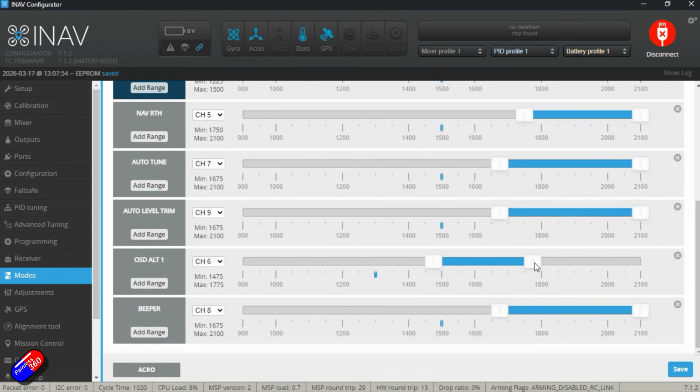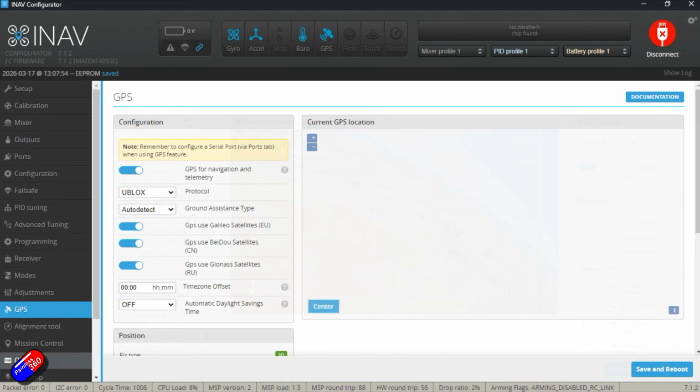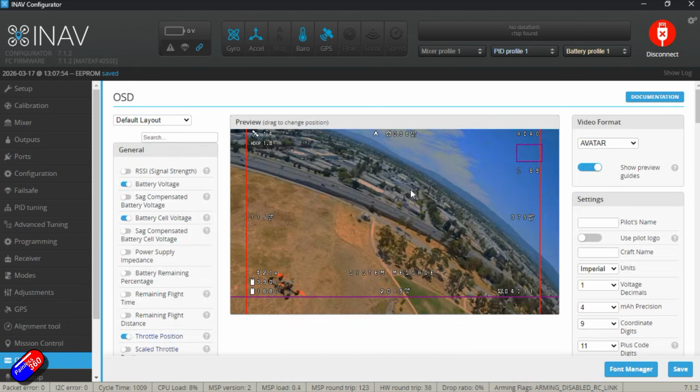The reason that I've changed it like that is because I want to be able to see the PIDs. So here in the OSD, my default layout is exactly how I normally have it. However, there is alternative layout 01, and that has pretty much everything else that I normally would have, but I've got the roll, pitch and yaw PIDs here in the middle, just so as we go through the process, you can kind of see what's happening and it'll record them in the OSD.